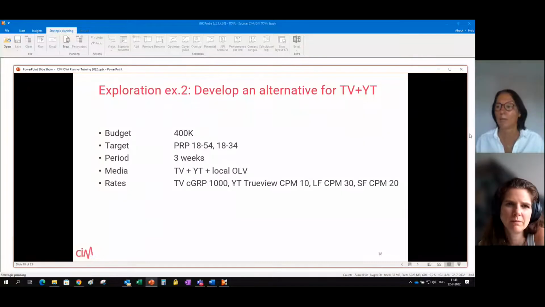So this is our second use case. Our use case is about developing an alternative for a very common situation where the budget is going to television and YouTube, and they don't take into account the alternatives. And we want to explore if there are any alternatives.